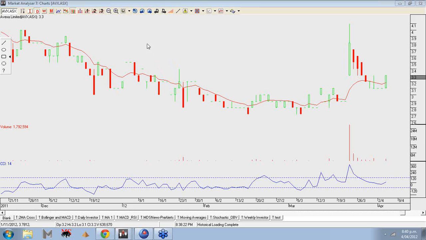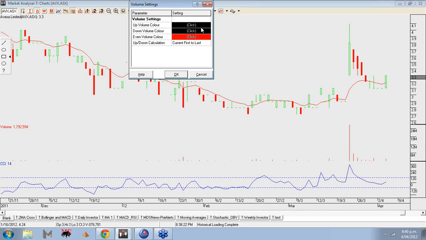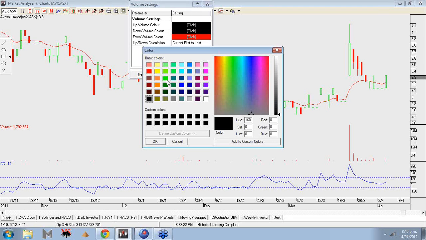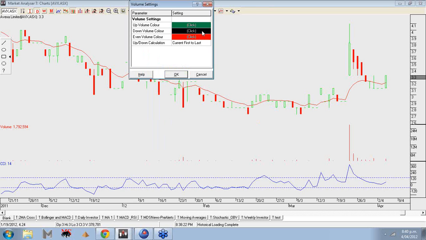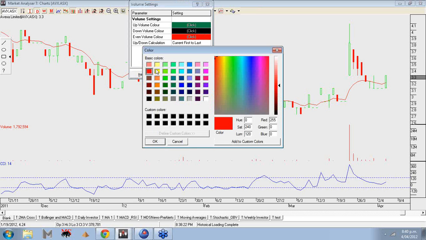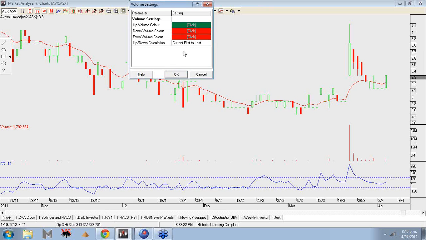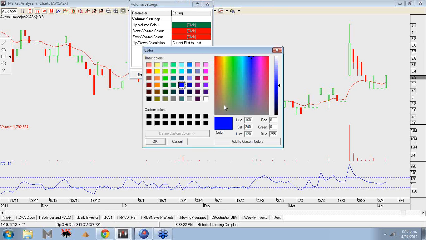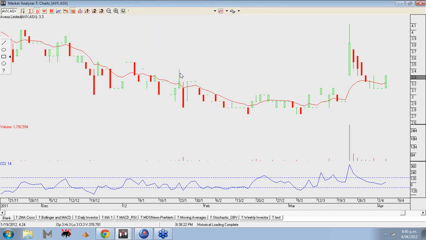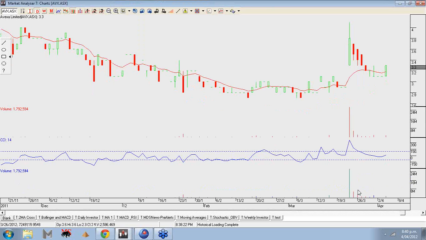Just a comment from Wayne, the volume colors didn't come up as per properties. What we'll do is just make a change in them. So actually set them up with different colors. Up, down is red, and unchanged we'll have as blue. OK, and we're now getting the green for the up days, red for the down days, and the unchanged is showing down here in blue in the bottom corner.